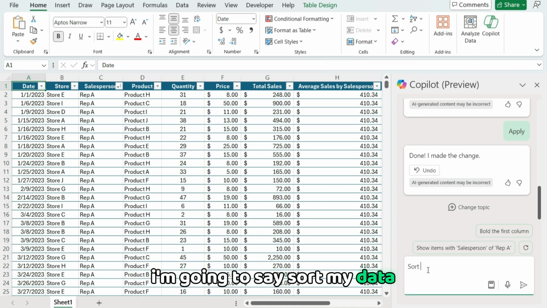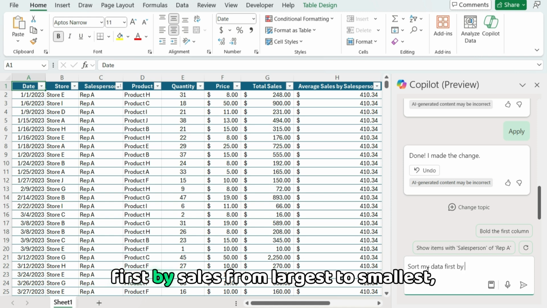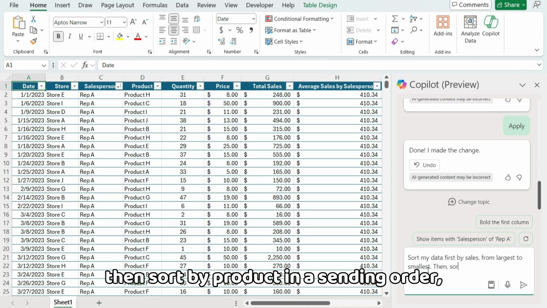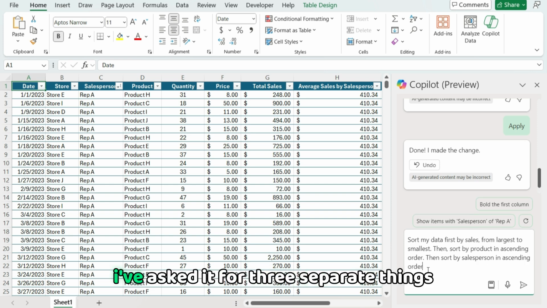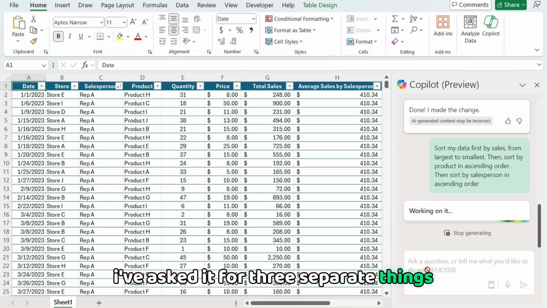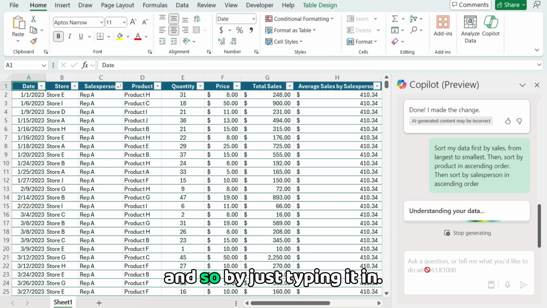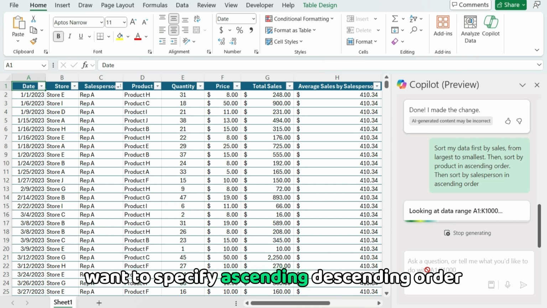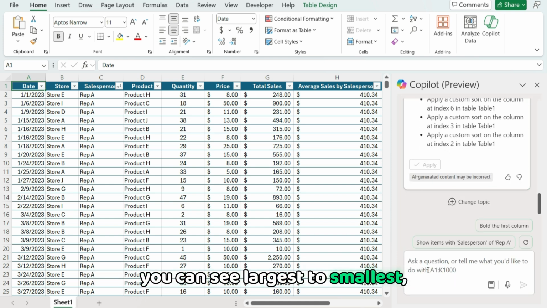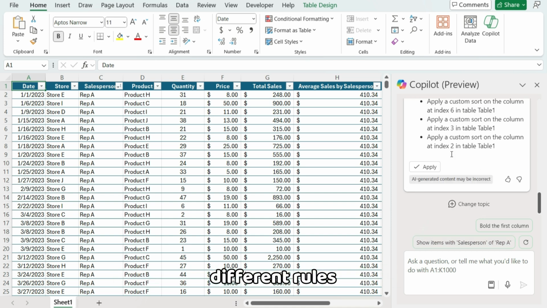I'm going to say sort my data first by sales from largest to smallest, then sort by product in ascending order, then sort by salesperson in ascending order. So here I've asked it for 3 separate things I want it to do. And by just typing it in, this can make it a whole lot easier. If you're not sure whether you want to specify ascending or descending order, you can say largest to smallest, whatever the case may be. So it's going to tell me it's going to apply these 3 different rules.